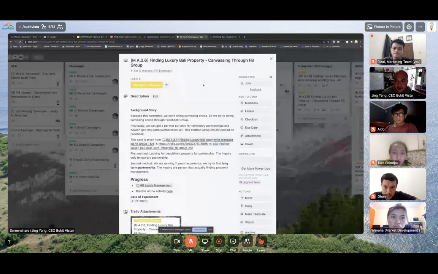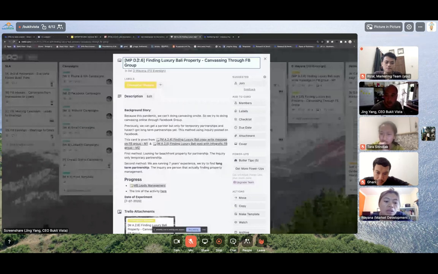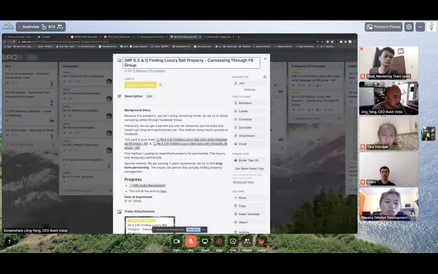Finding luxury property, Bali, canvassing through Facebook group. What is the difference between that previous card and this card? This is just a pivot of the messaging actually. So it's still the same. In the beginning, I just use Word and I use infographic. Is it a pivot of, okay, which one's the pivot of which? Which was the main branch? Actually, I use the newest one, dot 6 actually.